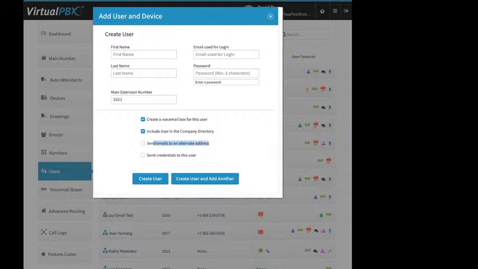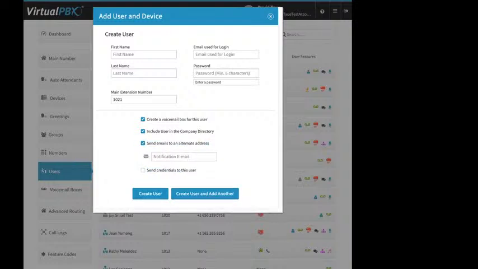Then we've got send emails to an alternate address. So by default, if the system needs to send an email to a user, it uses the email address used for login, right? So voicemails will get sent to the email address used for login. Same with the password recovery. If for some reason that's not what you want, then you would click here on this box and enter a different email address. You can always change this later. Right, so initially it's fine, or then you're like, oh, user Bob wants his stuff to show up at his personal email versus his work email.